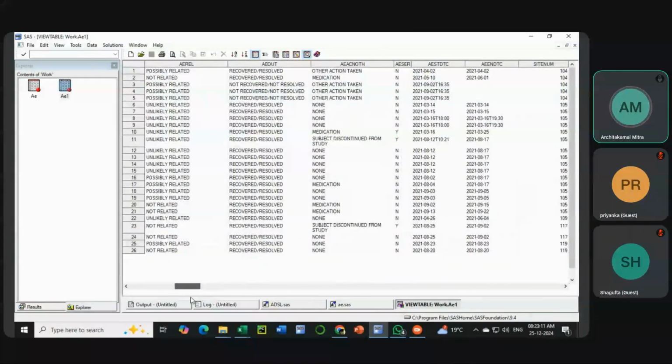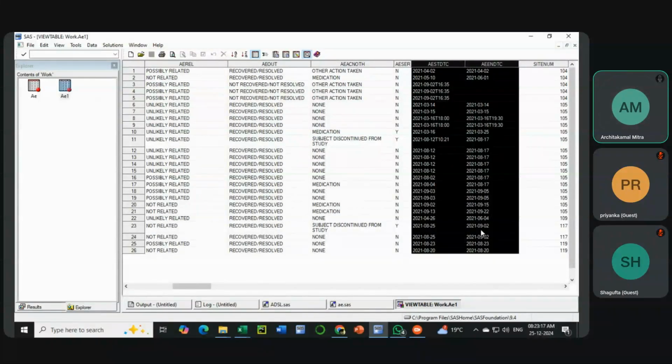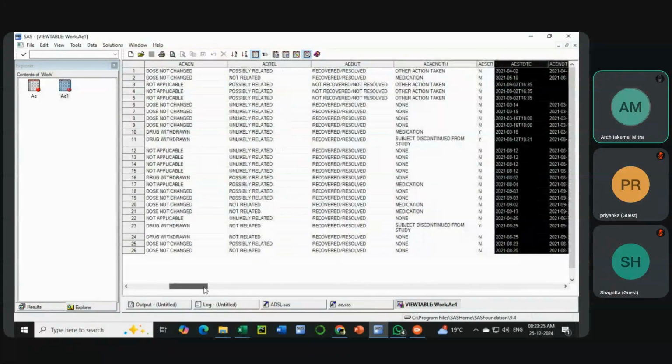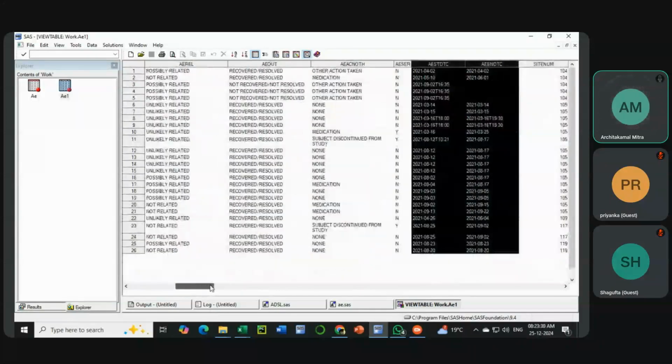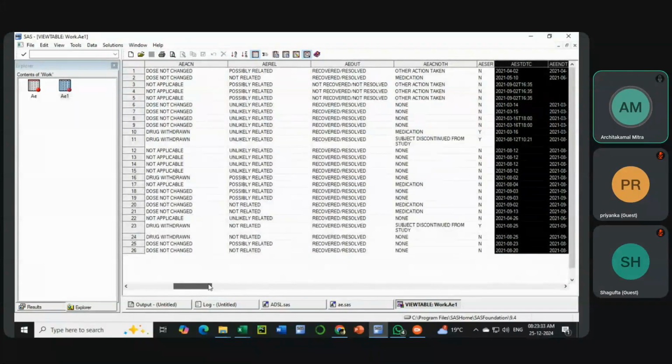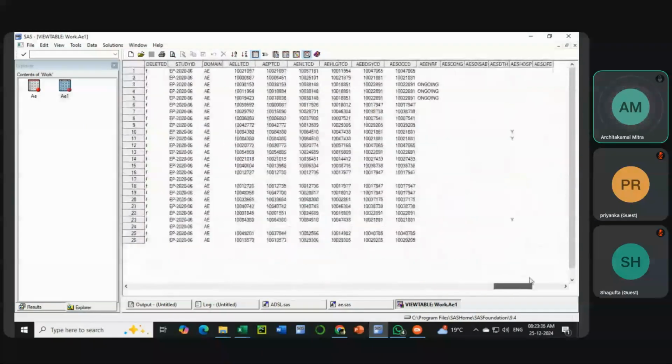So here we have, if you just check till AST DTC, and AEN DTC, these are the standard variables that we have. Seriousness, other action, outcome. If you see, these are also some of them. AELTCD, APTCD, AHLGT, what is this, AENRF, AESCOM, all these things are also there.